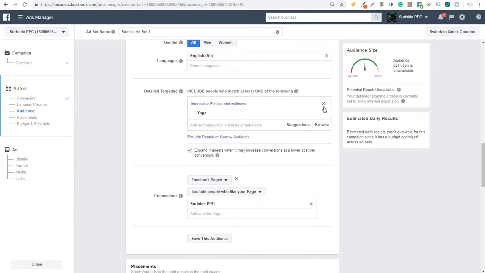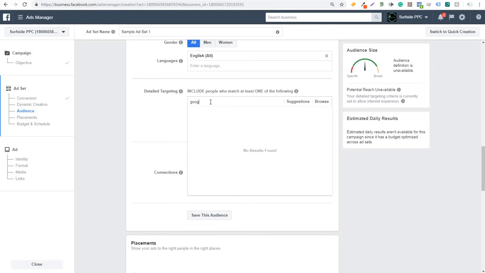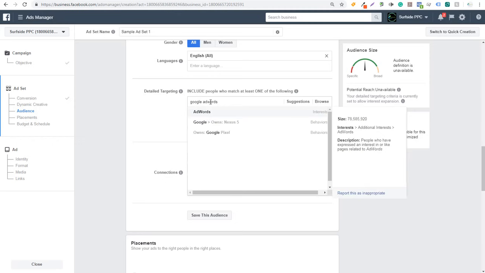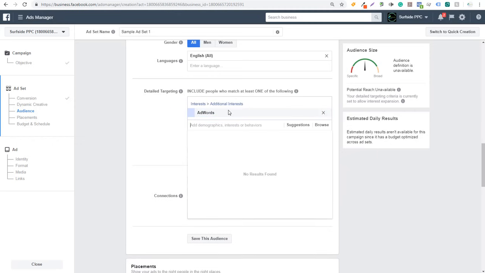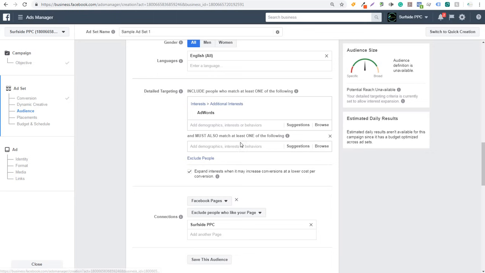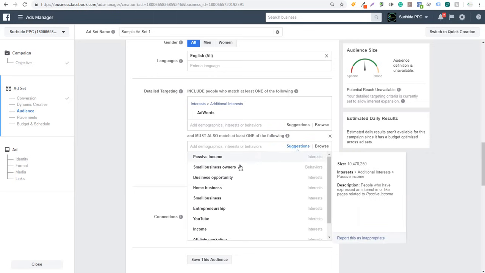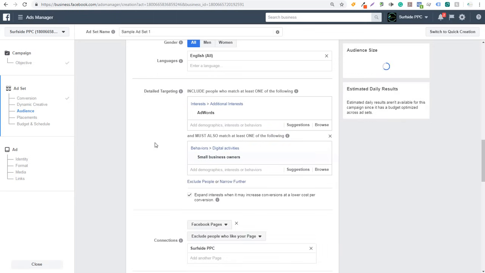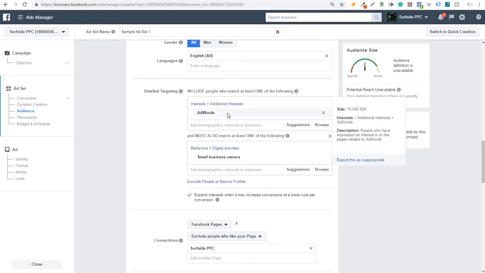So let's just say, for example, I use my Surfside PPC example. We'll do Google AdWords. I want to reach people who are interested in AdWords, and then narrow the audience and click on Suggestions, and people that are also small business owners. So people must be interested in AdWords, and they must also be small business owners.